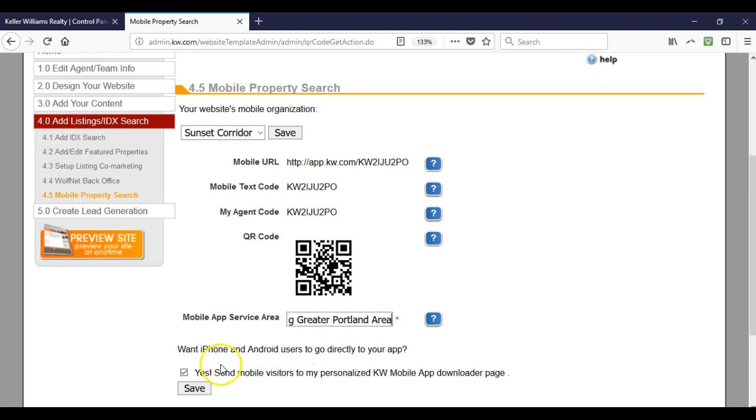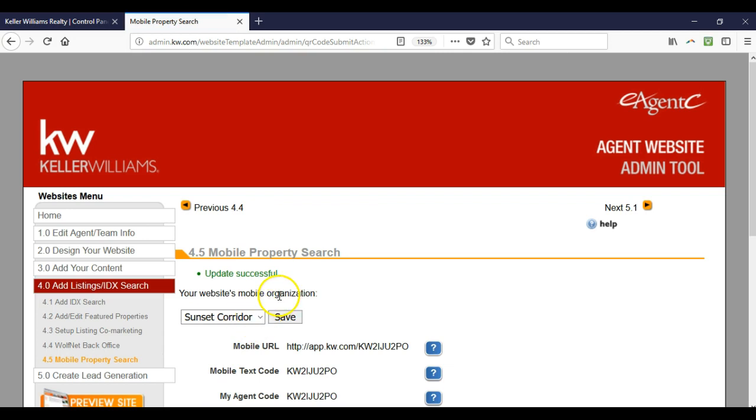All right, then, of course, if anyone ever happens to go over to the e-agency site on a phone or anything of that sort by accident, if this is checked, it'll allow them to download the app immediately instead. All you have to do is click that Save option, and that'll update right away. Now, remember, if you change anything in your mobile app service area, it will take 72 hours to update. So let me get rid of that so I don't mess it up.